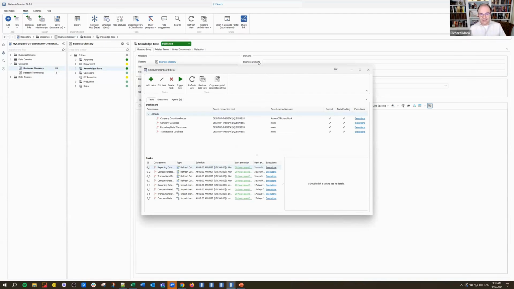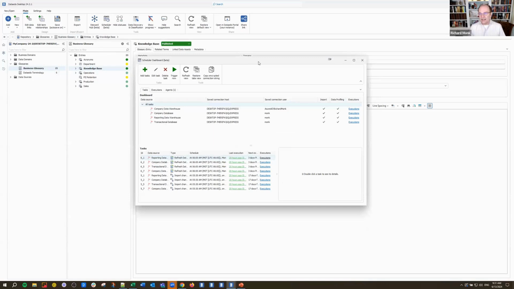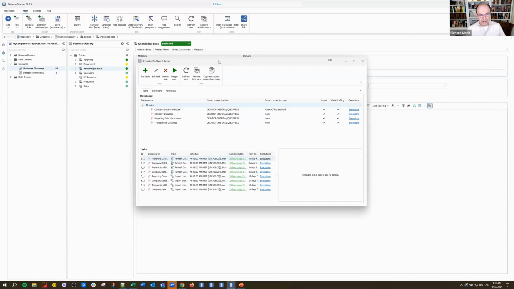But basically what this does is it eliminates the need for you to download that command file. Remember, for those of you who have automated your metadata refreshes or your profiling updates, you had to download a command file and then use that to put it on a schedule using Windows Task Scheduler, for example. This eliminates that need. So I'm just going to talk about the parts of this and then a little bit about how it works.